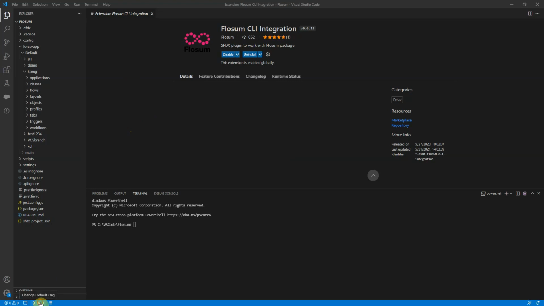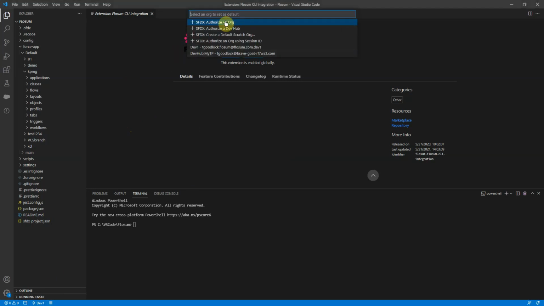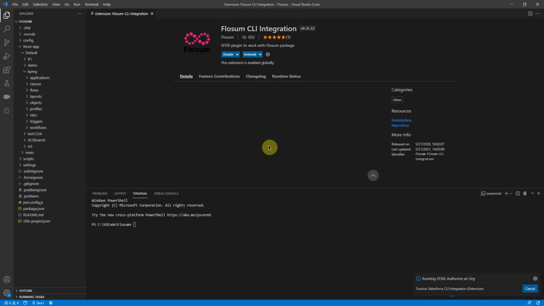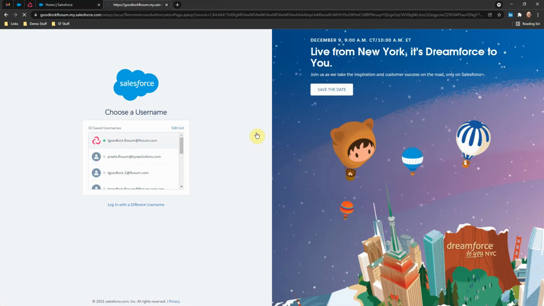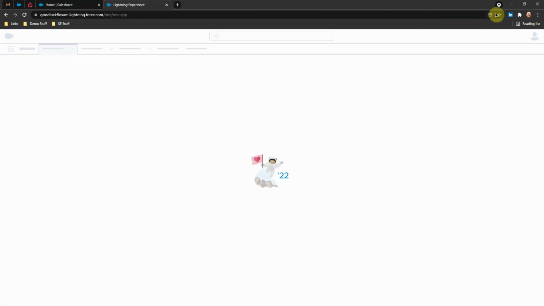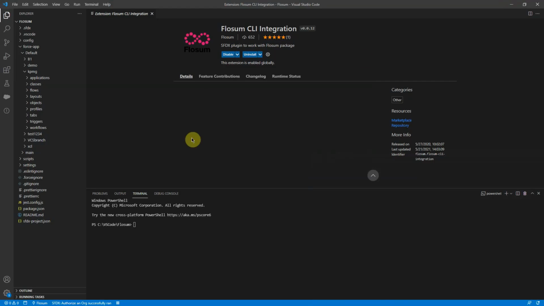Now, you'll need to authorize your org if you don't have one already authorized. So to do that, we'll do authorize org. We'll call this Flosum. And now we're prompted to log into our org. Once we've authenticated, we can go back into VS Code or IntelliJ and see that we are now within our Flosum org.